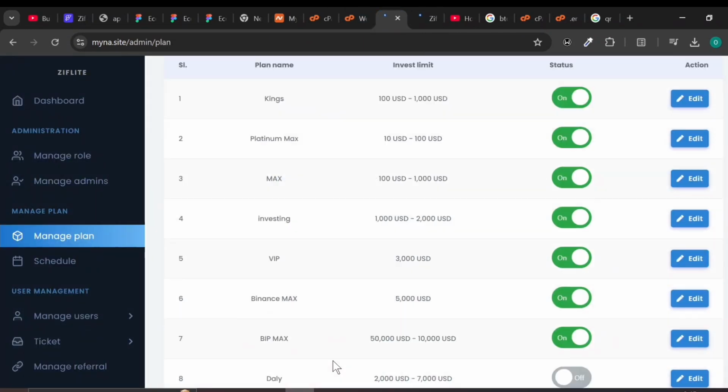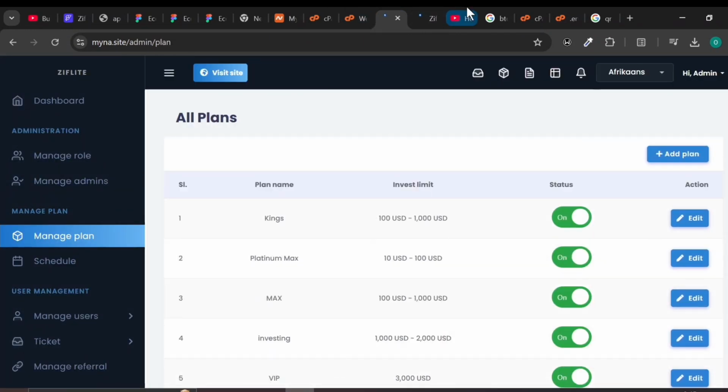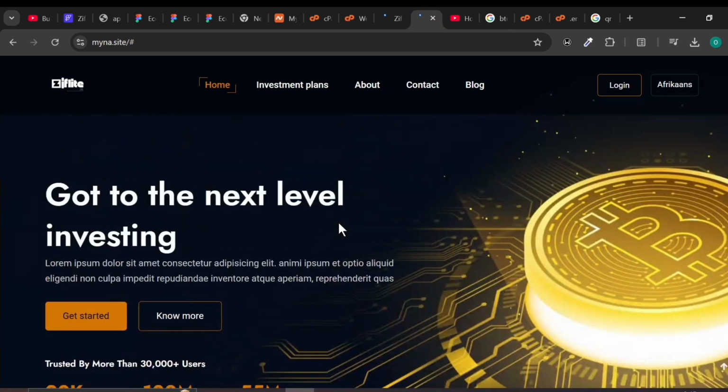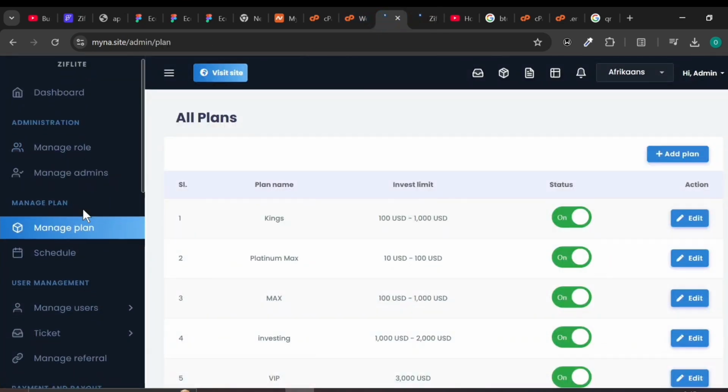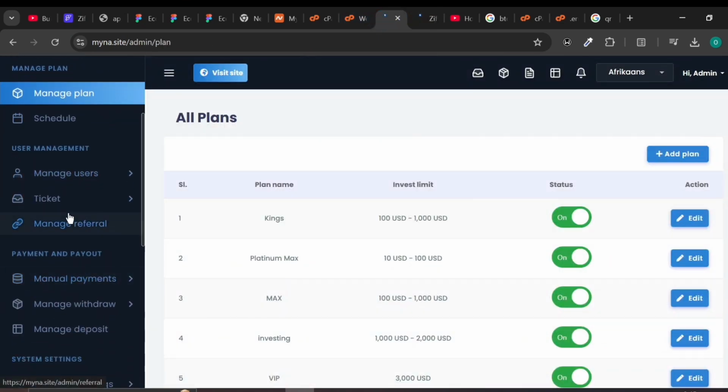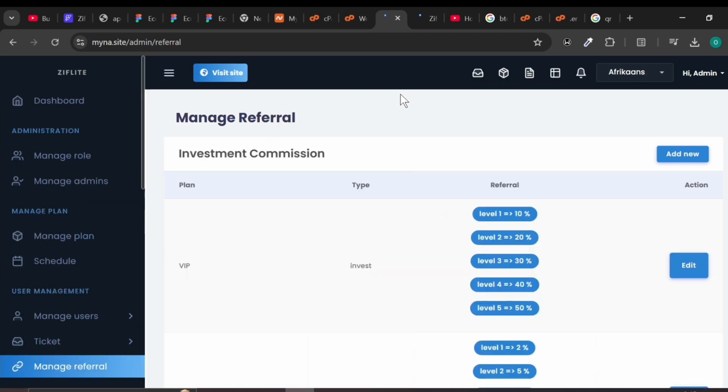All right, so what we want to do next is I'm going to show you how you can edit each of these, change the text, add your own text and all of that. You have to change your logo and all. For this, we need to scroll down, but before that, we have what we call manage referral. This is your affiliate system.